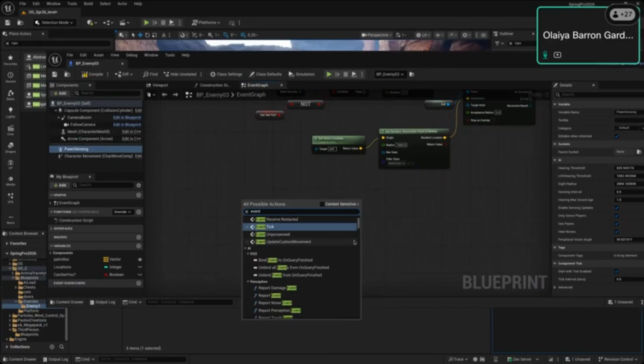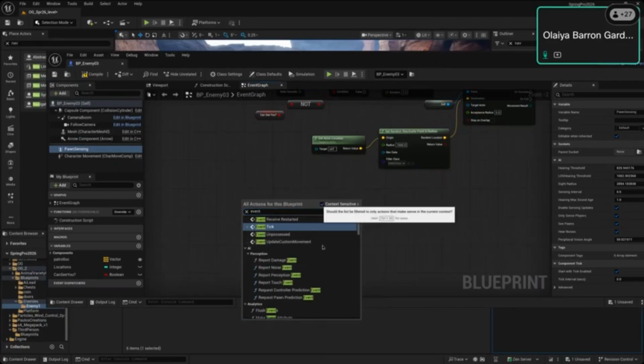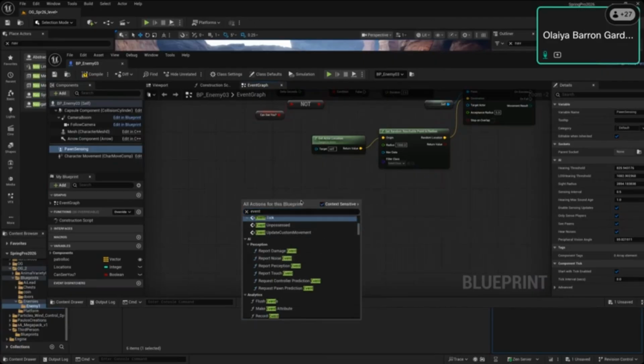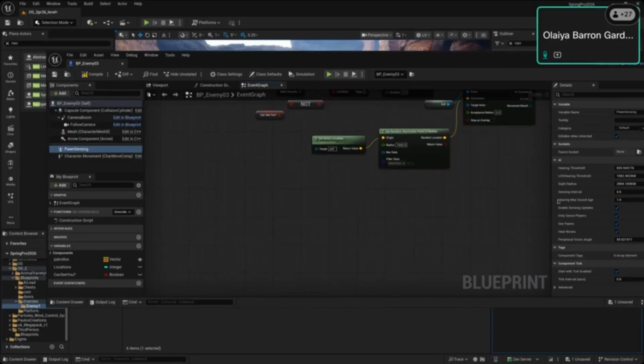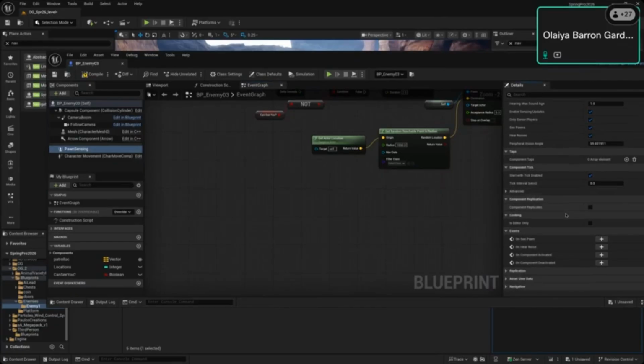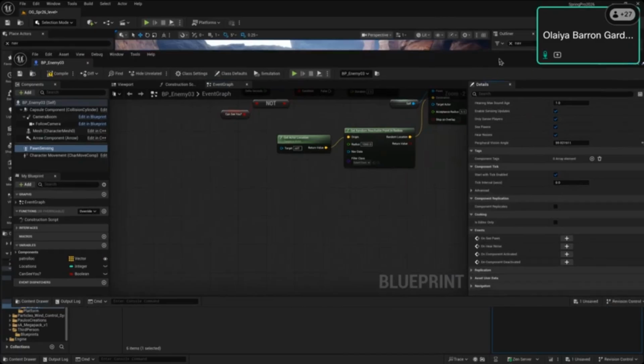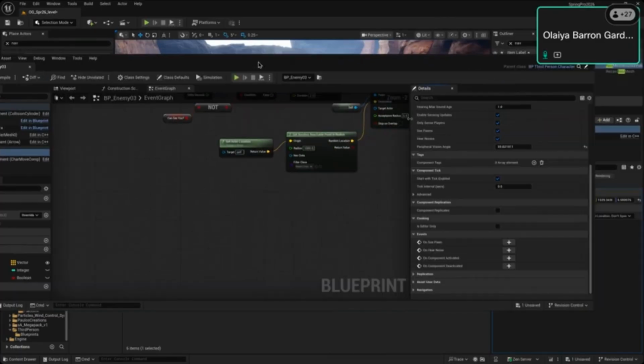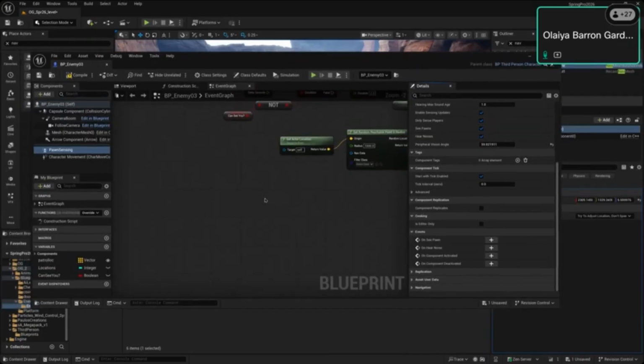I'm looking for my add event on pawn sensing, but oh, let me do it this way. All right, so I don't think I've done this in this class yet. All the time you'll see me right click in the window and do whatever I need to do. This time I need to select the pawn sensing.